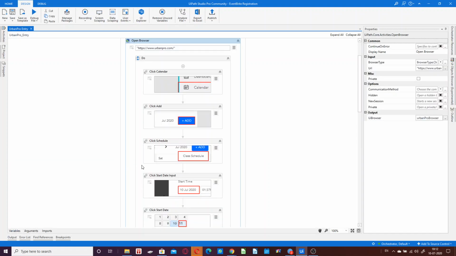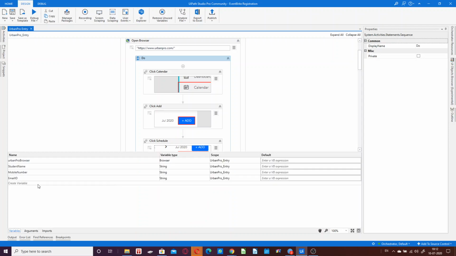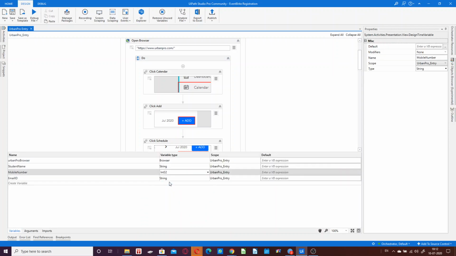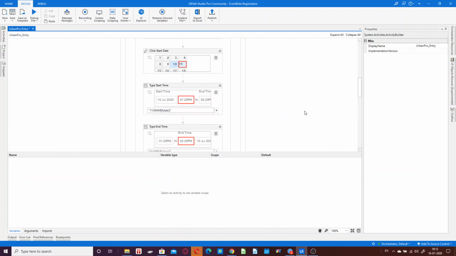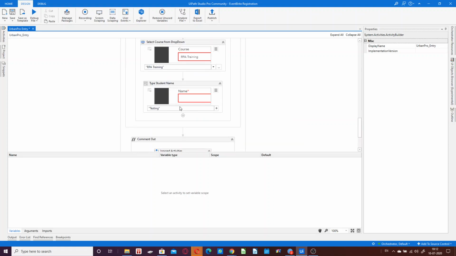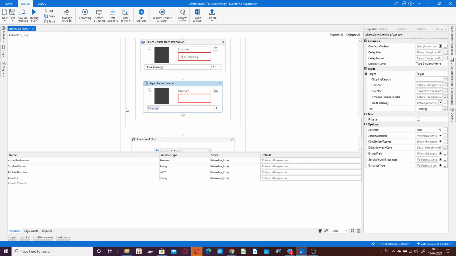Now what I need to do is pass the type of variable we have selected here. It is string, mobile number needs to be integer, and email ID is going to be string. Okay, done. So here I need to pass something called student name. Done and dusted.